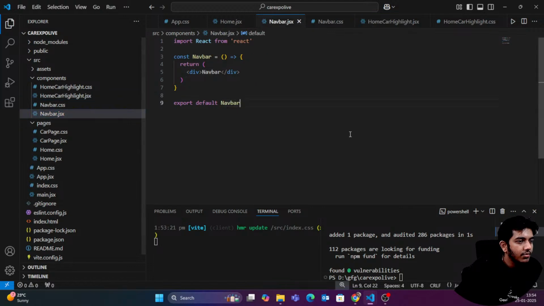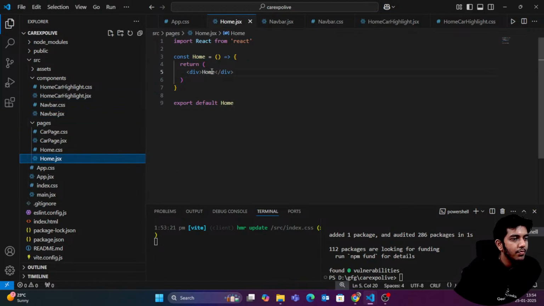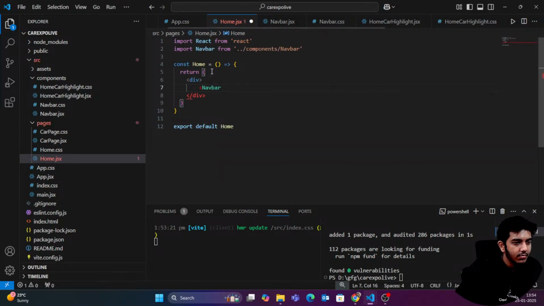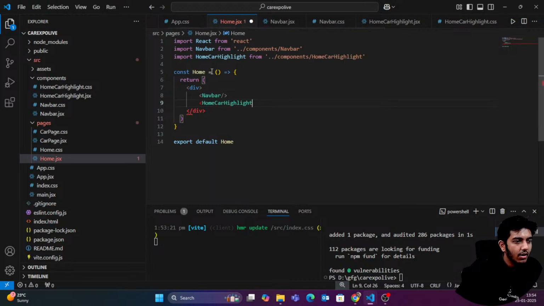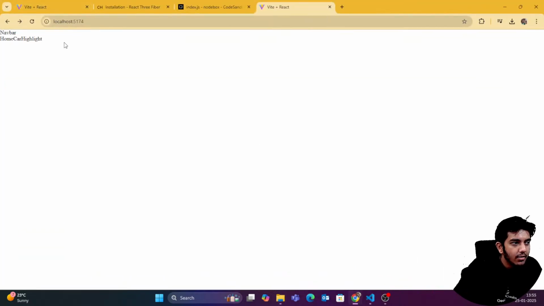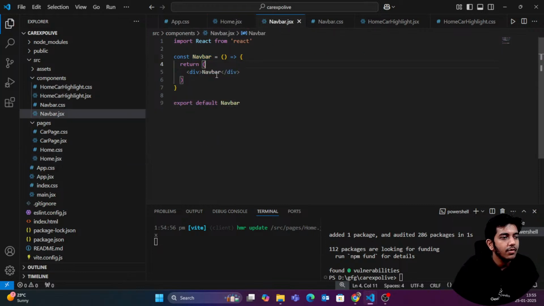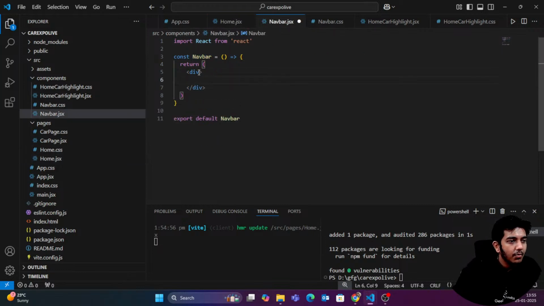Now in navbar we're gonna have something, but first of all in the home page we are gonna import our Navbar, and let me just close it. Similarly, we're gonna have HomeCarHighlight. Let's close that. You are gonna see that we have Navbar and HomeCarHighlight. Pretty easy, right? Now what we need to do is stop this and start working here. We're gonna go here and I'm gonna give this class as navbar.